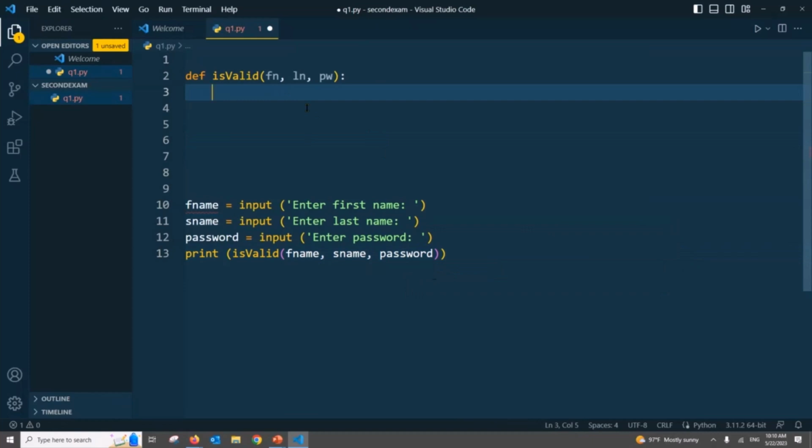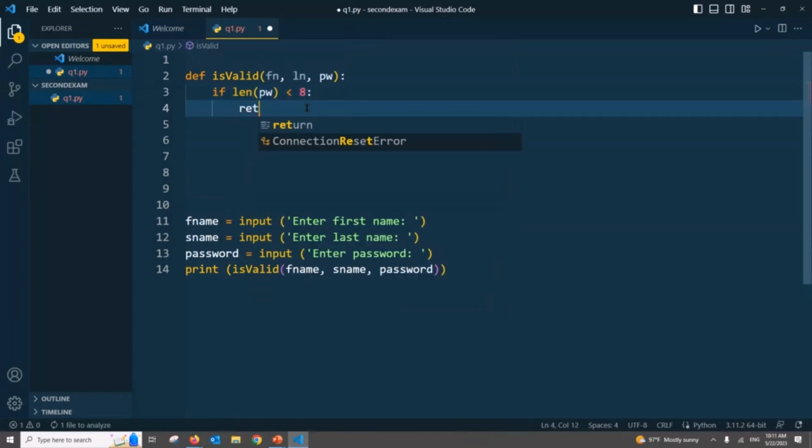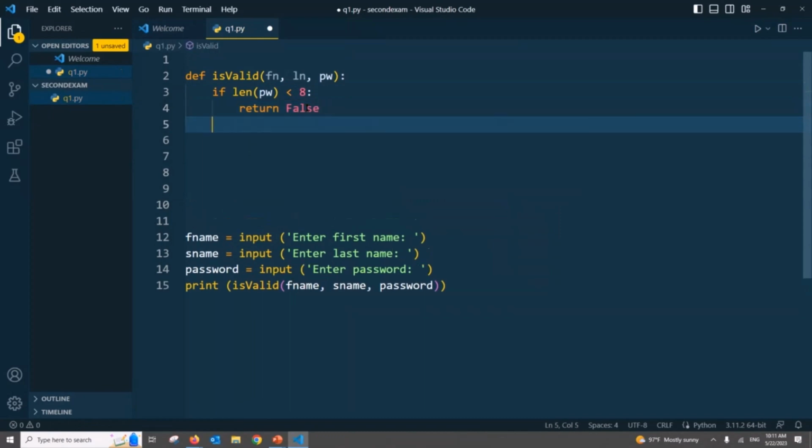Let's start with the first one, which is length. Because if it's less than 8, that's it, you can return false right away. If len of password is less than 8, return false, no need to continue, right? Done with the first condition. So see how you order your conditions.